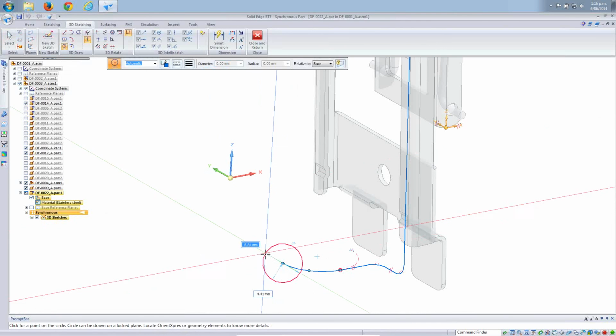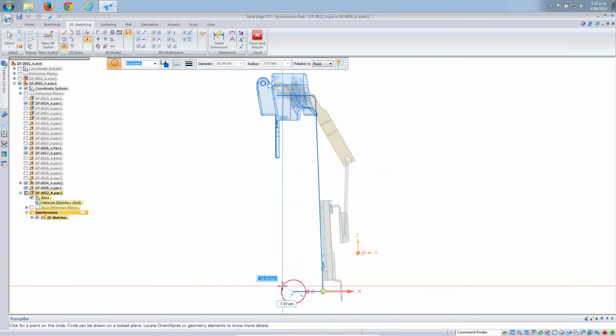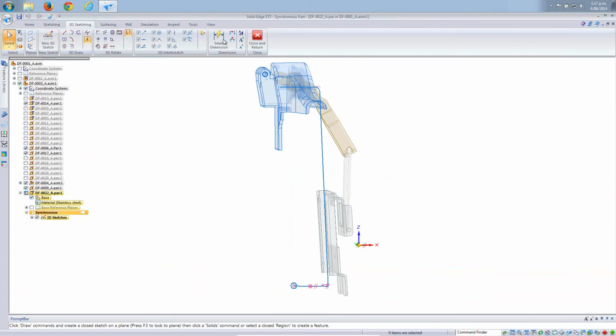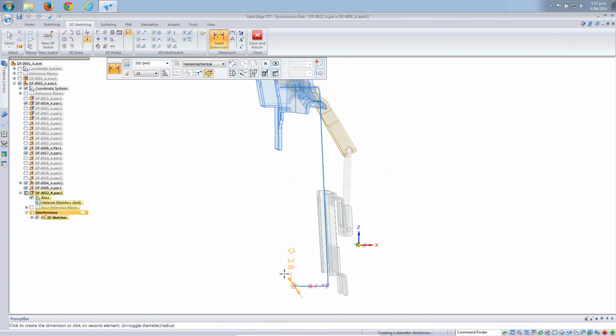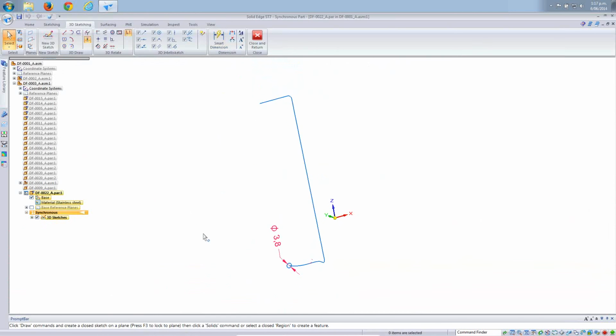Again, click the point, circle parallel with screen, not what I want. Change the orientation of the model, which changes the plane that the circle is on, and I'll just make that a little bit smaller than that diameter, so 3.8. I don't have to put a dimension on it, but it will be useful in case I need to change it later on, perhaps.